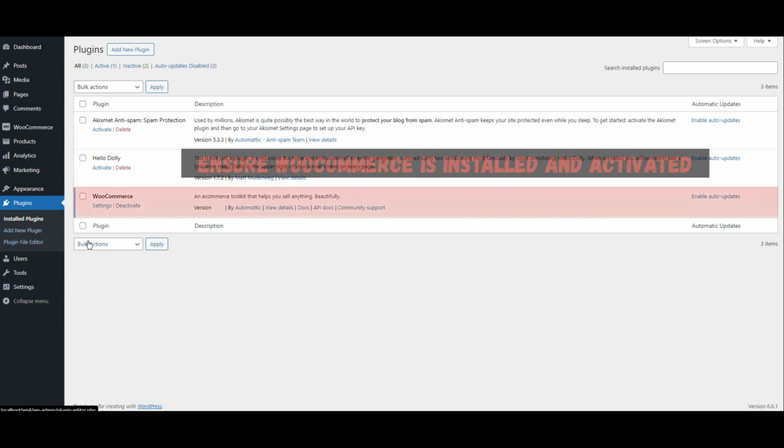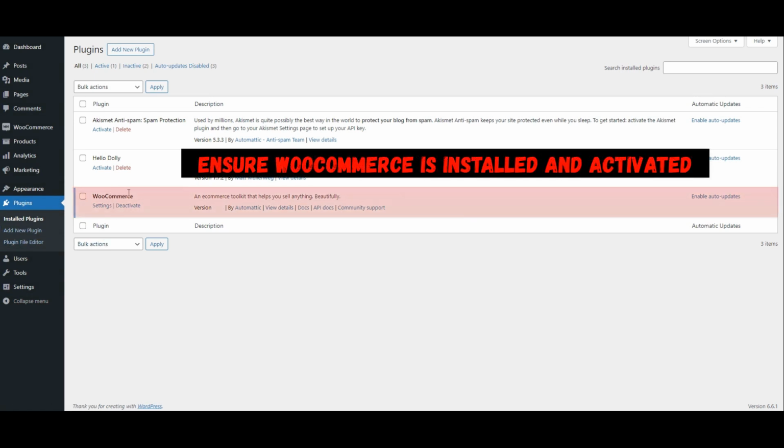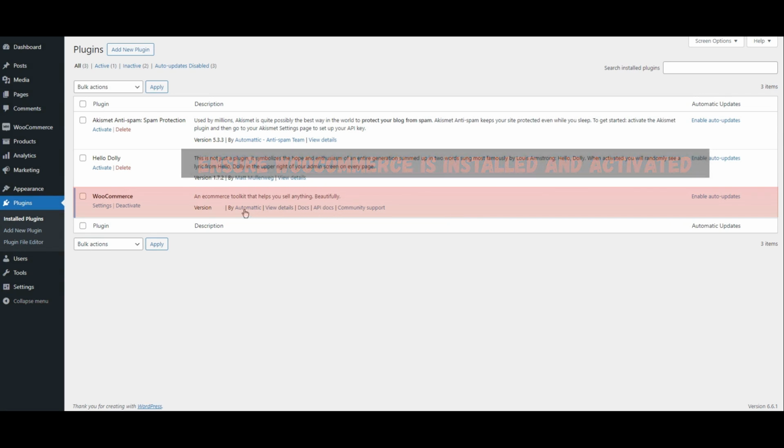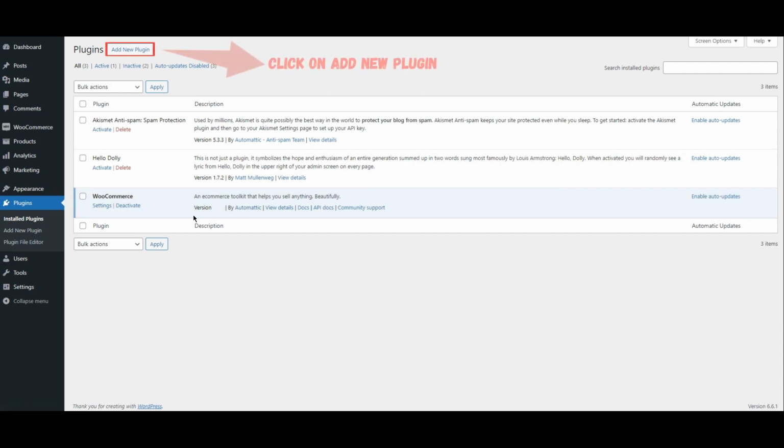Before proceeding, make sure that WooCommerce is installed and activated on your site. If it's not already installed, you'll need to do so first. Click on Add New Plugin.